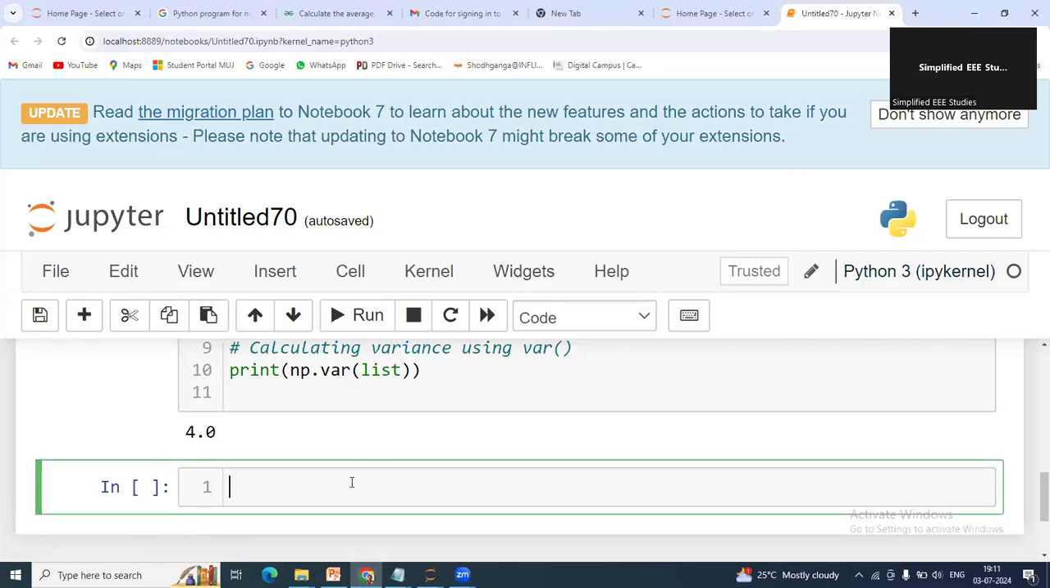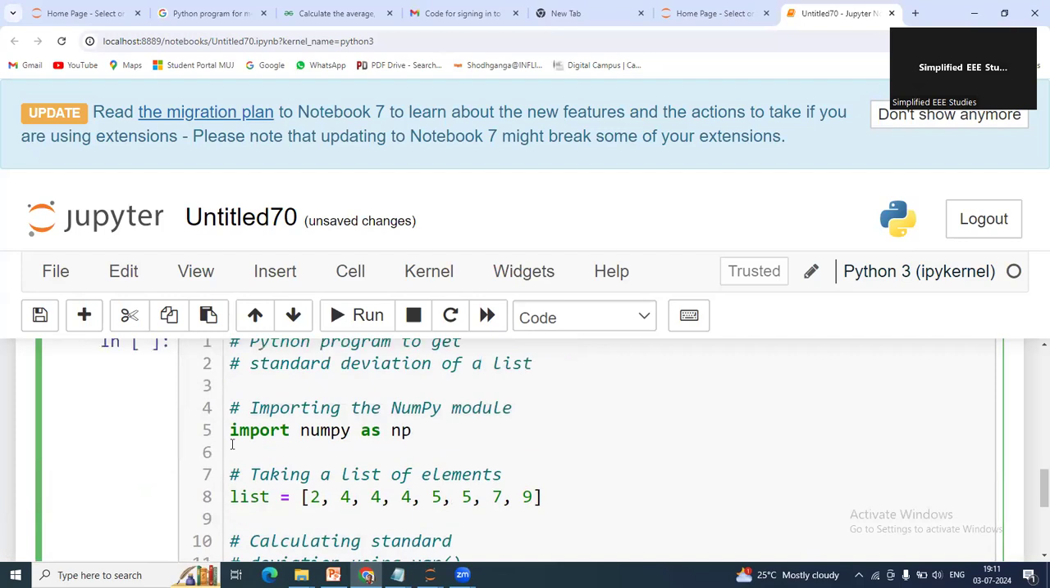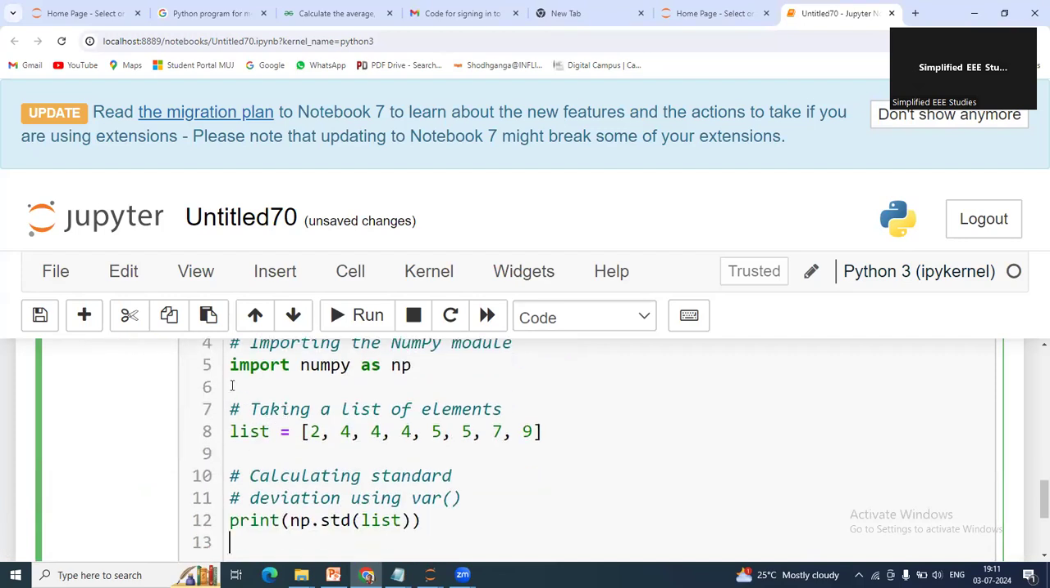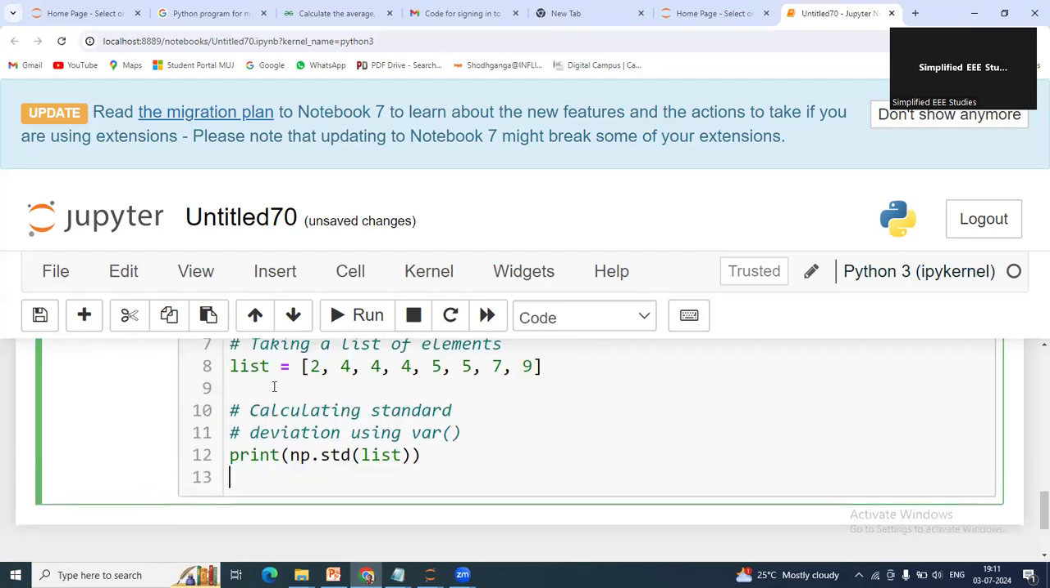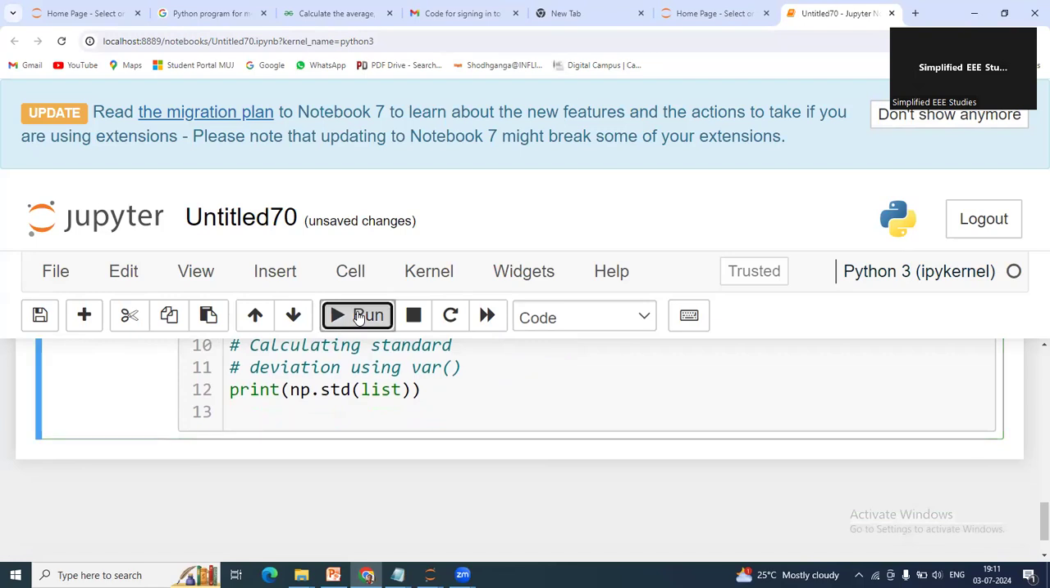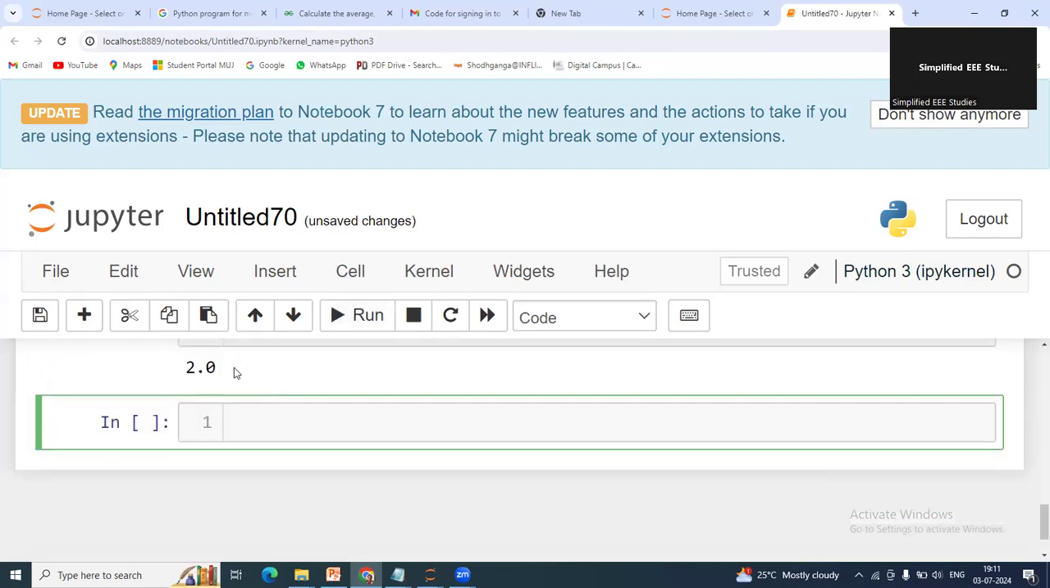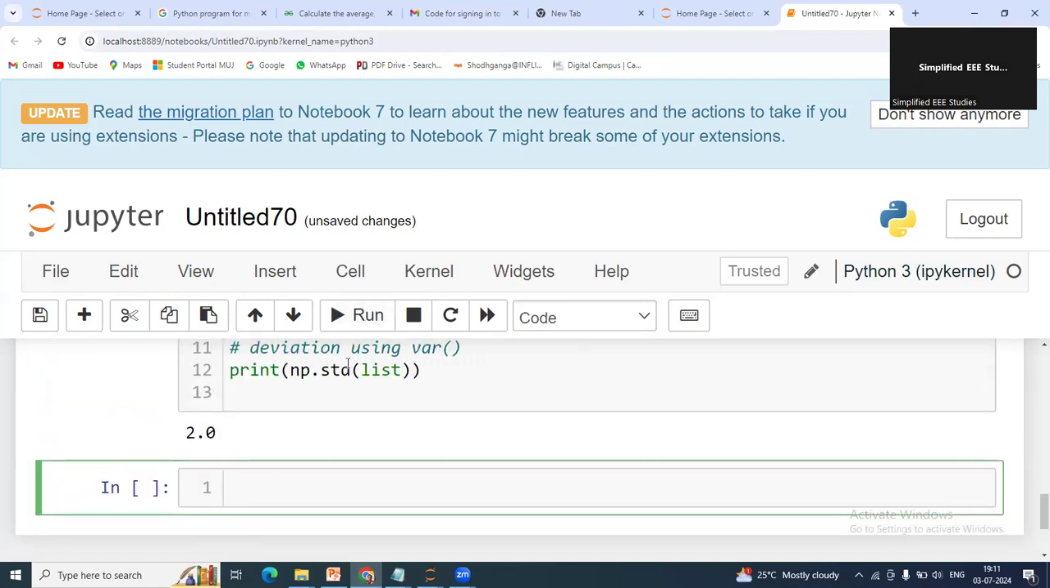Let me show you the computation of standard deviation. As with importing the NumPy module, later mention the data in the form of a list, then apply np.std of the list, and print for displaying the output. Yes, I have got the answer as 2. So these are the simple procedures for computing mean, variance, and standard deviation.